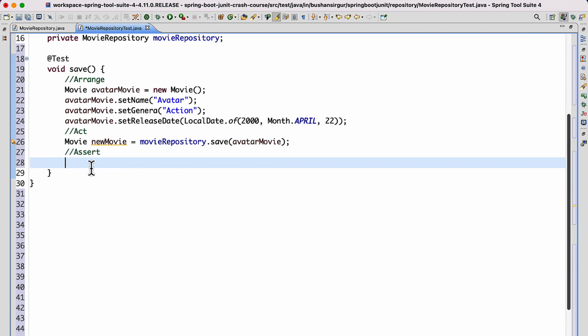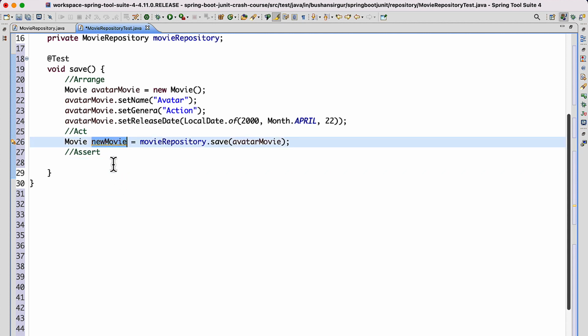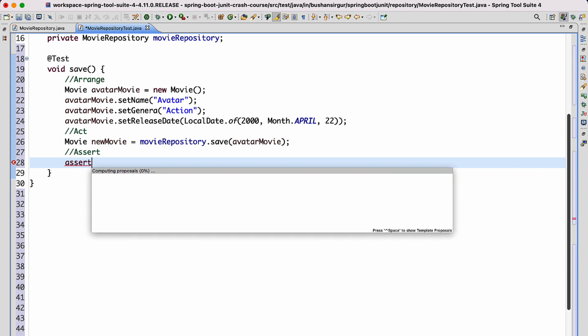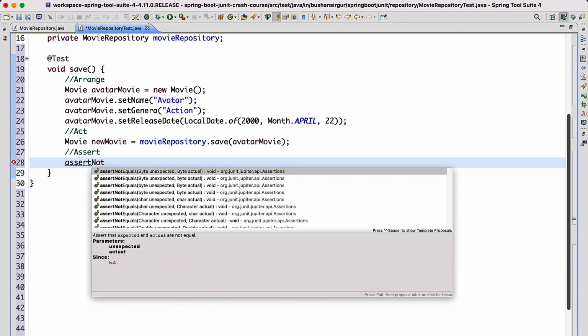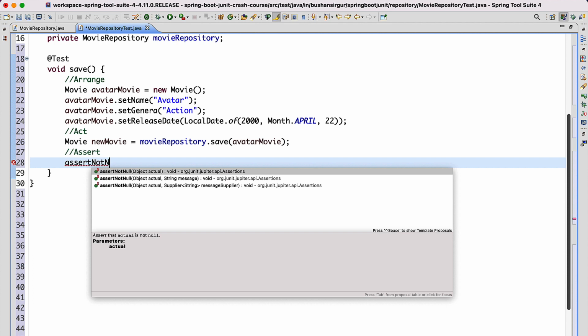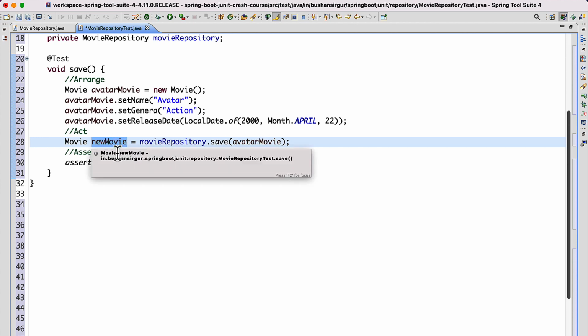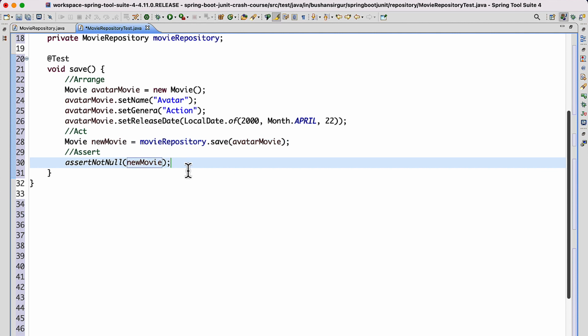Okay, and the last part is assertion. We have to verify whether the result is correct or not, whether the behavior is correct or not. So for that we're going to make use of the assertions. There are so many methods available inside the assertions. We can use assertNotNull. This new movie object should not be null after we saved it into the database. So that is what we are going to verify.